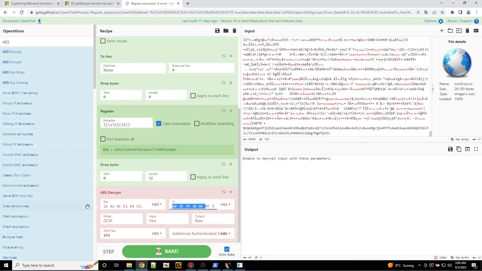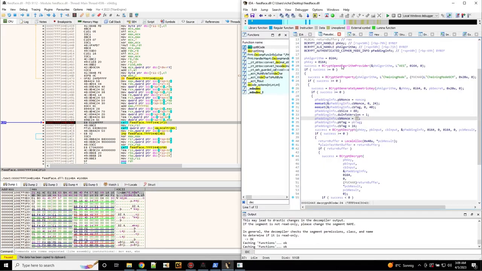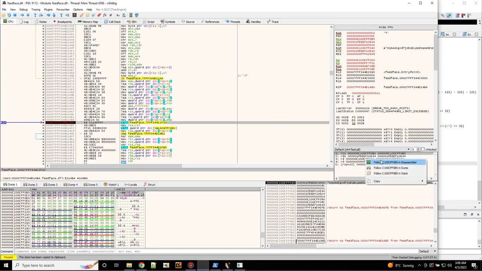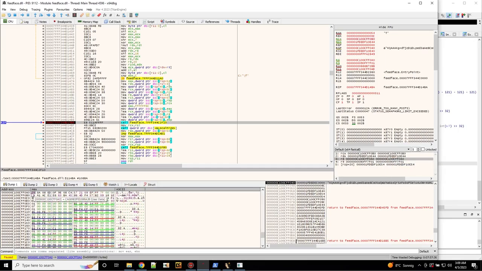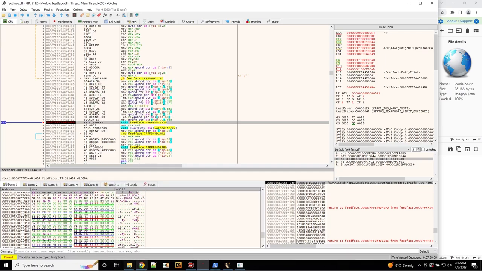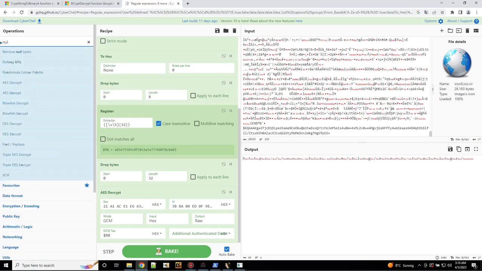I think I messed something up with the IV. Let's check again if I grab the right value. So, the nonce is... Oh, I checked this value instead of this. So... Let's grab this value. Yeah, it's... So 12 bytes in decimal, binary, copy. And that looks good. Remove null bytes.